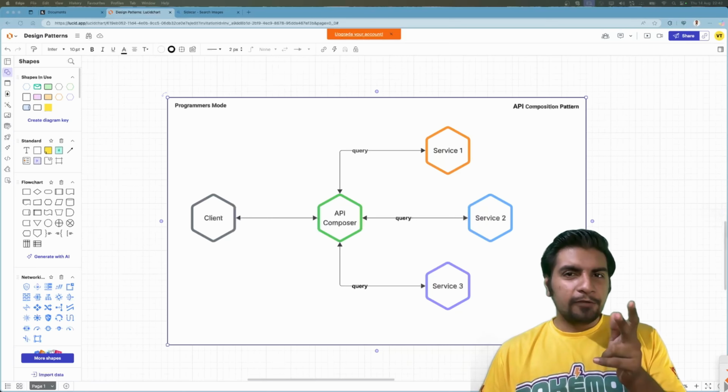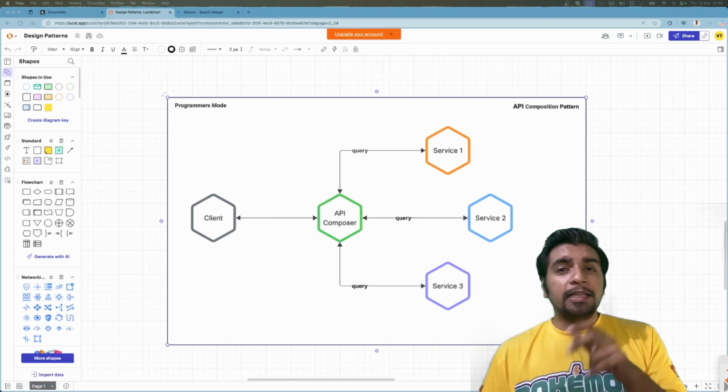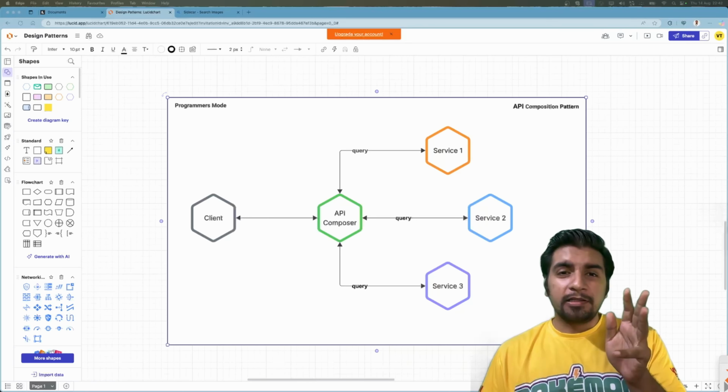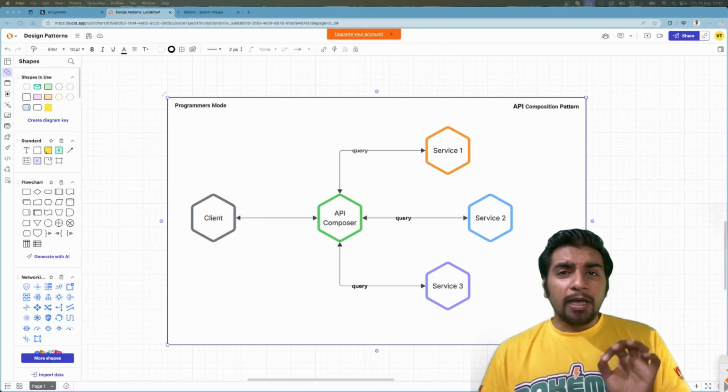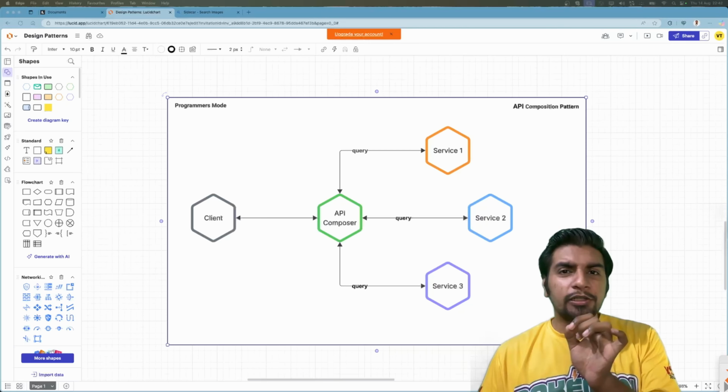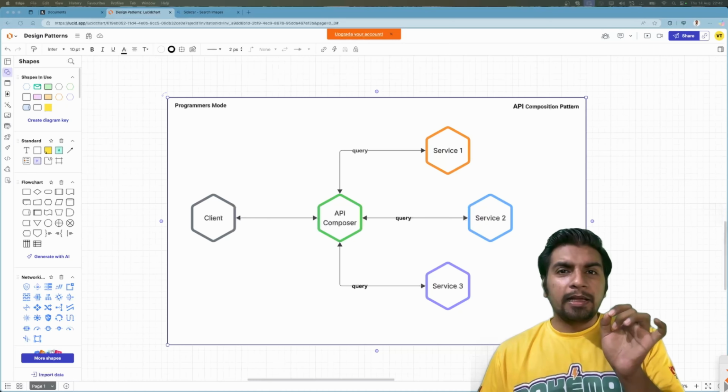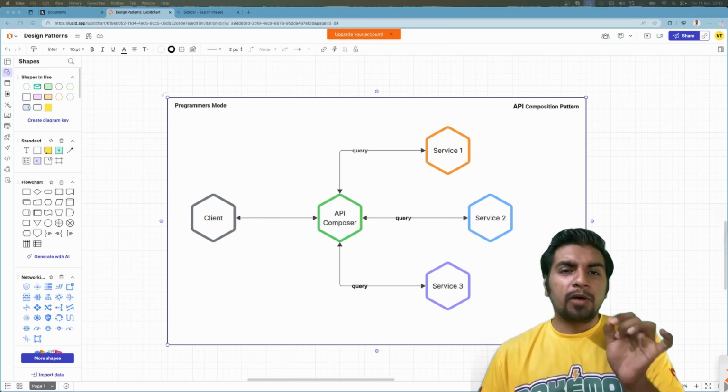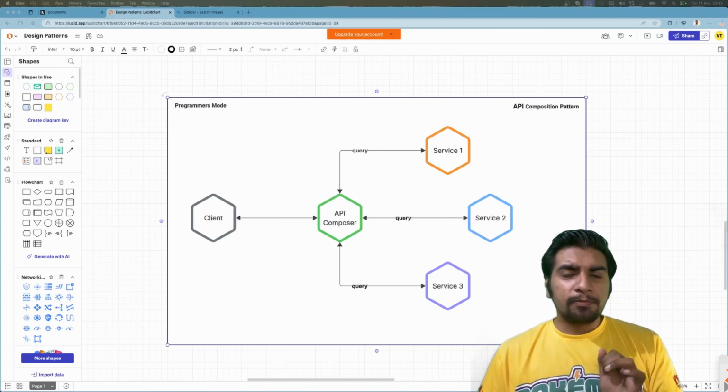Imagine you are using a food delivery app. The menu service provides the dishes, the delivery service estimates arrival time, the payment service lists payment methods, and so on. Now, the API composer acts like the waiter. They go to each section of the restaurant and gather everything you need and bring it to your table in one go.